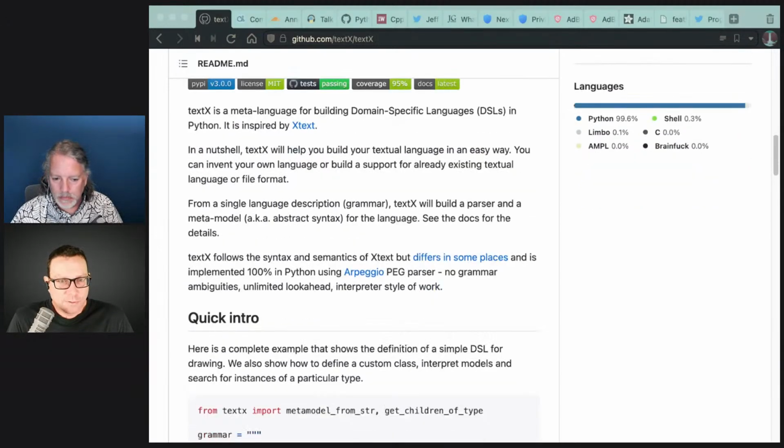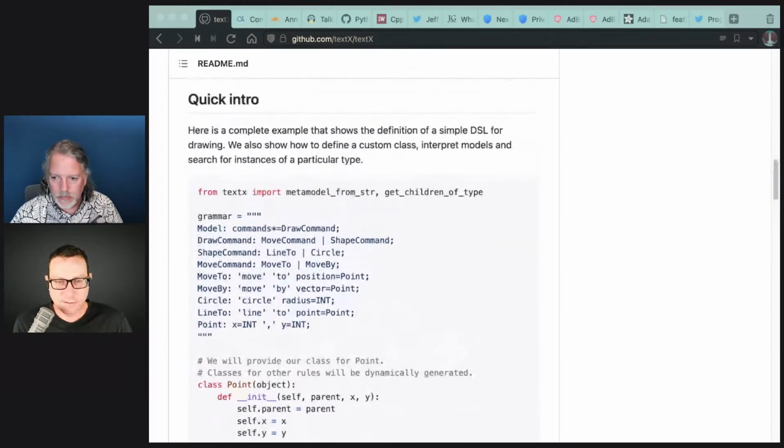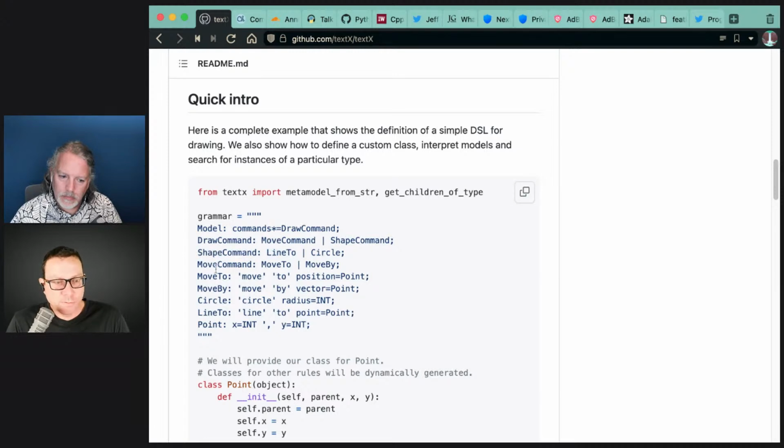So they have an example here. They have this grammar, and this is about moving things around and basically drawing something in a language. So you come up with a grammar. You'd say there's a shape command, which is just line to or circle. There's a move command, which is move to or move by. And then you just have these words, move and then to. That runs the move to command. If the line is move space by, that's the move by command.